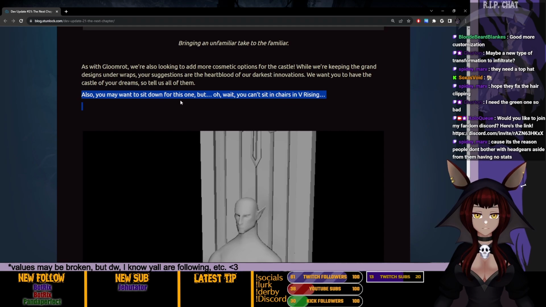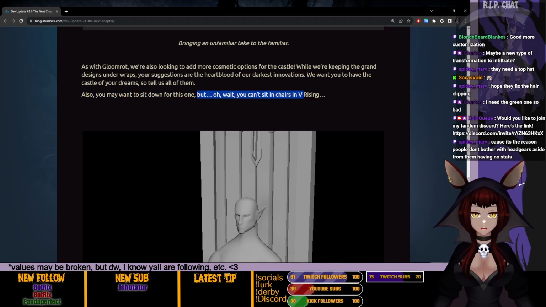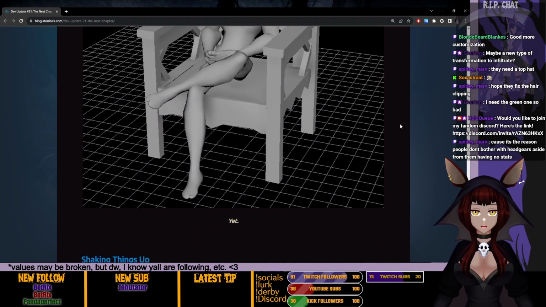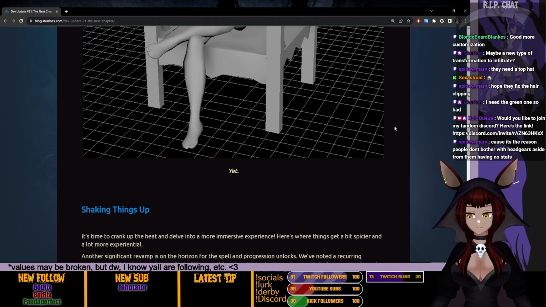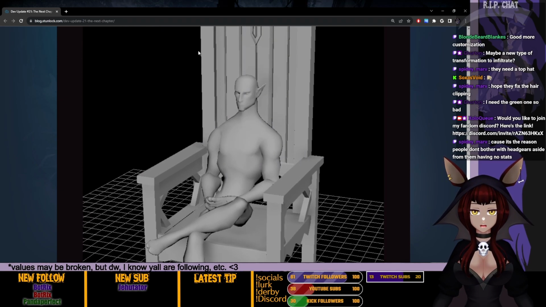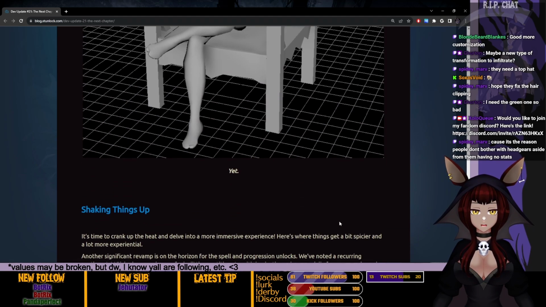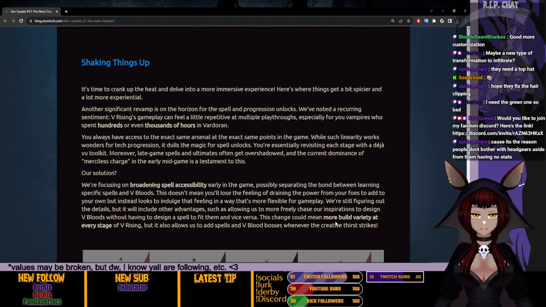So you may want to sit down for this one, but oh wait, you can't sit in chairs in V Rising yet. All right, guys, looks like we're going to be able to sit. That's really exciting. I like the sitting position for the male vampire here. I wonder what the female is going to look like. Going to be interesting.